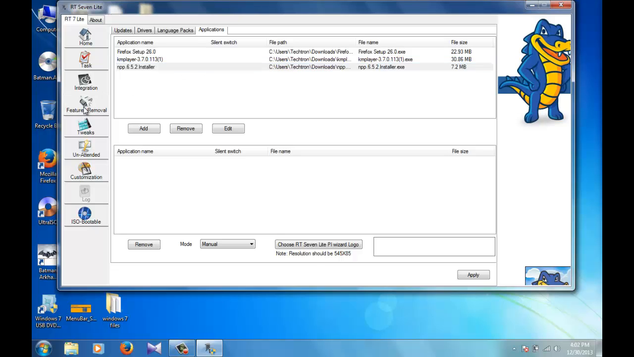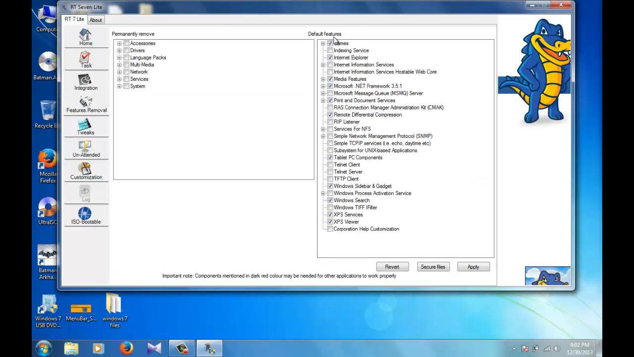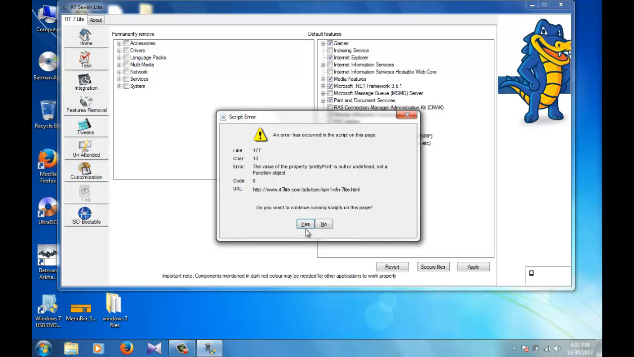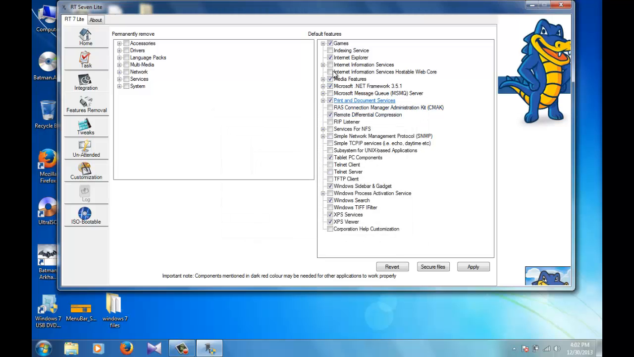Then I'll go to Features Removal. As you know, I don't like games and Internet Explorer, so I'll just remove those features. Just untick the features which you don't want. The rest of the features seem to be the core part of the operating system, so don't touch those.